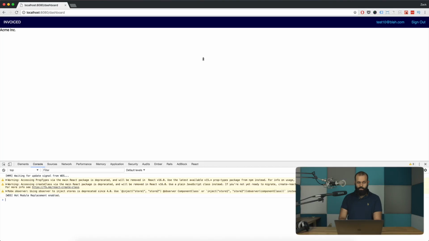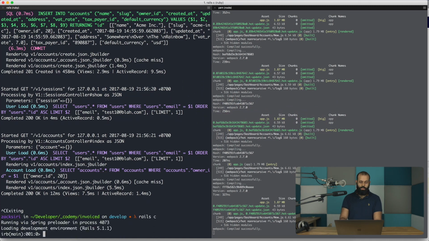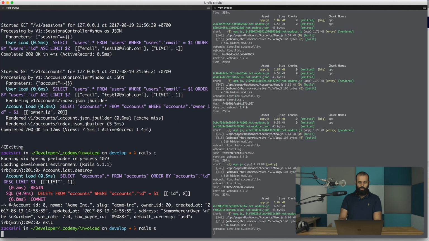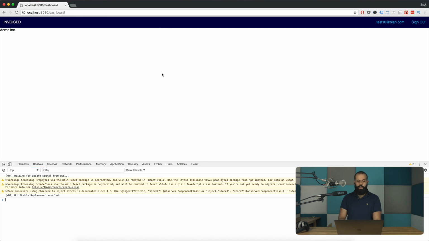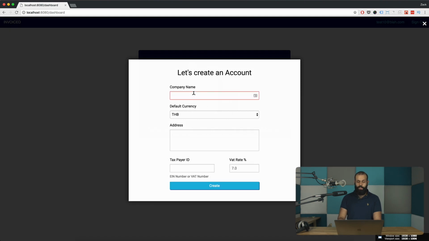I believe it created the Acme Inc. So I'm going to go to the Rails console and then do account.last.destroy, exit, rails s. So I just deleted the account we created so we can go back to the welcome page and try it out again. I'm going to close this, and then here we can do Acme Inc., USD somewhere over the rainbow, some tax ID 7.0, create.